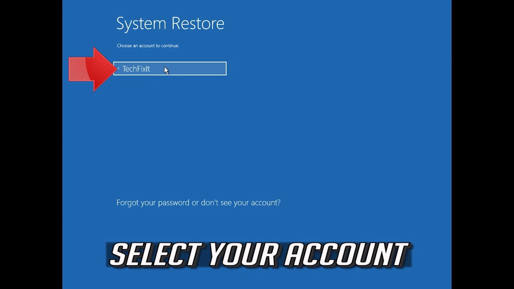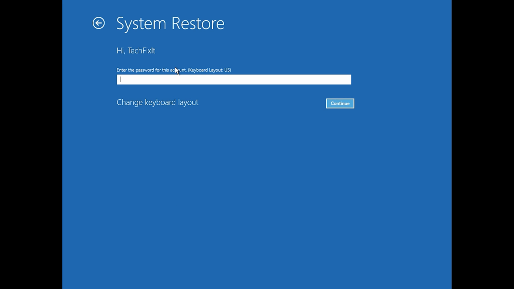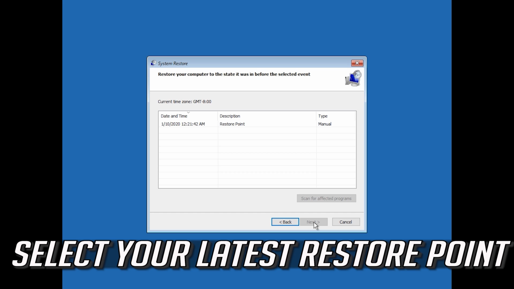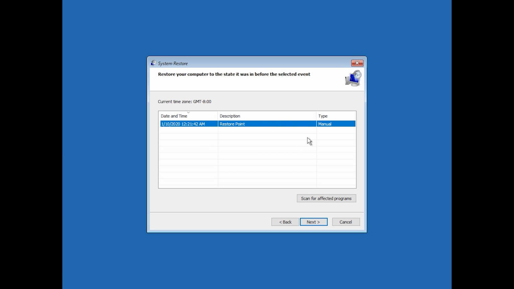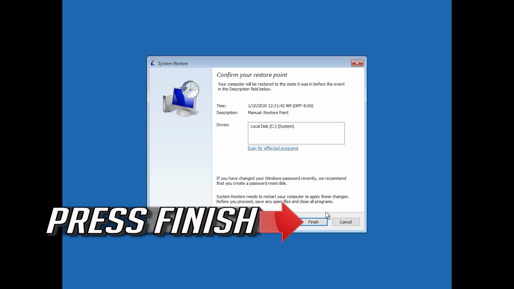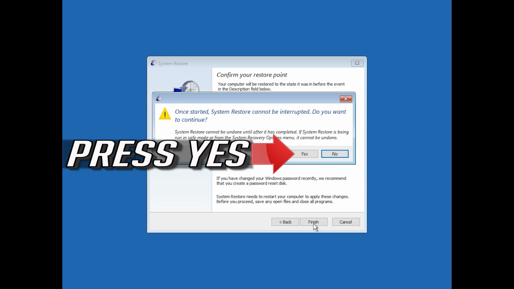Select your account. Press Next. Select your latest restore point. Press Next. Press Finish. Press Yes.